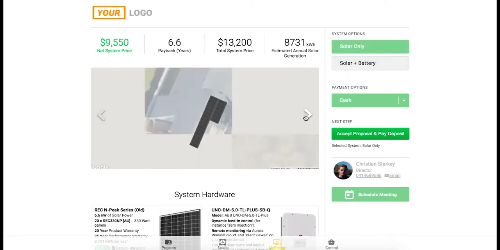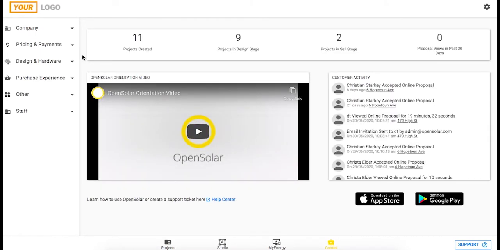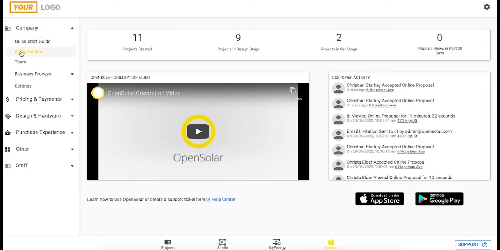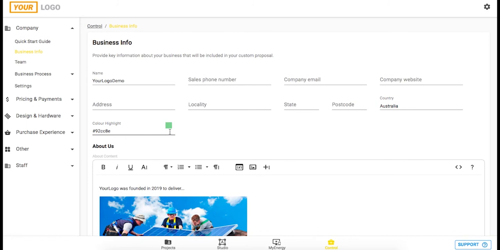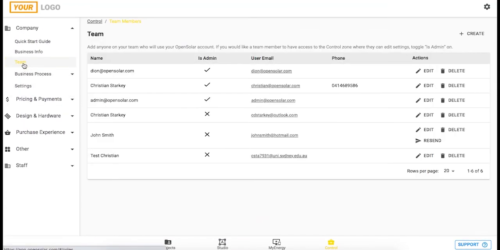Let's now just jump into the control zone. And a few things to get set up here first is just in the company information, you can put in your business info. You can add in team members here on the left hand side, and just pressing plus create and putting in their email address. And if you want to make them an admin, that gives them access to this control zone.